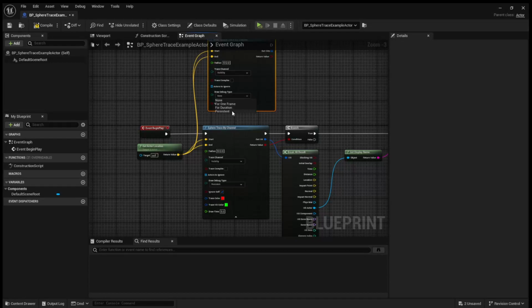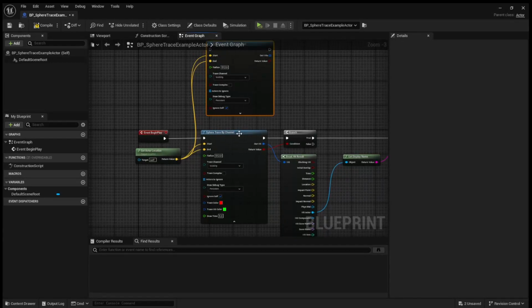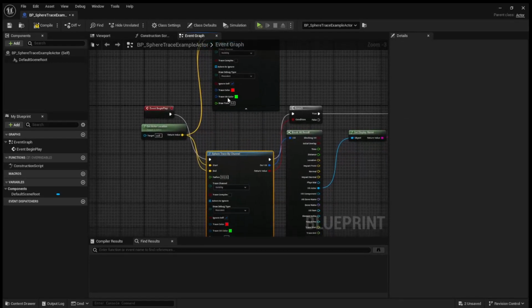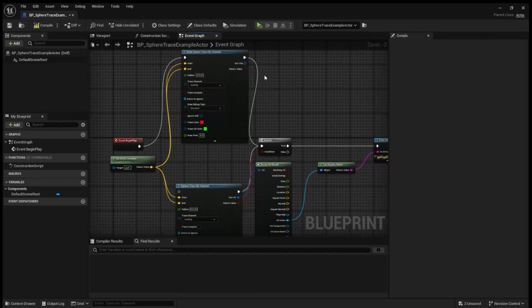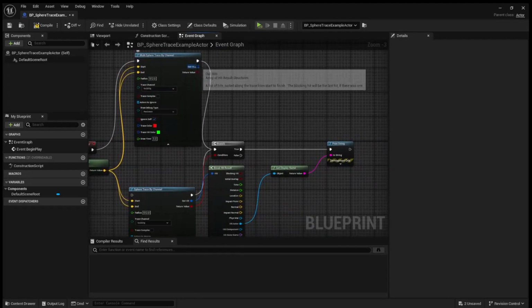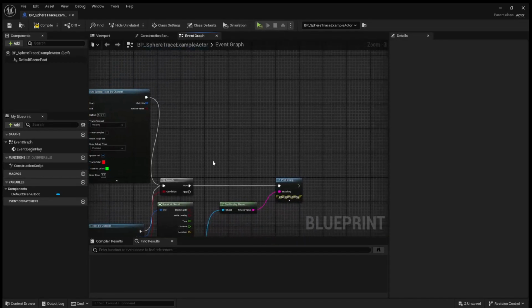Draw debug, we'll once again make this persistent. Ignore self, again, is the exact same thing. Trace color, and draw time. All the same variables as our sphere trace by channel. Except now, if we hook this guy up, we get this out hits instead of a single out hit.